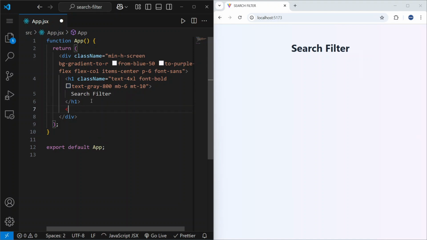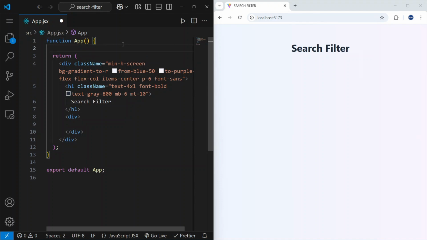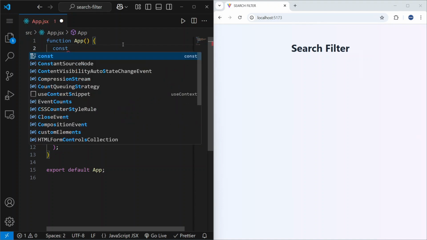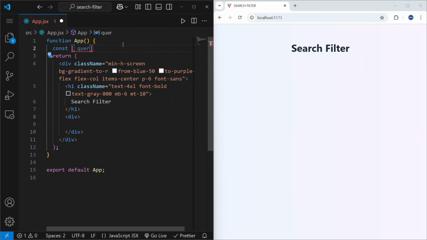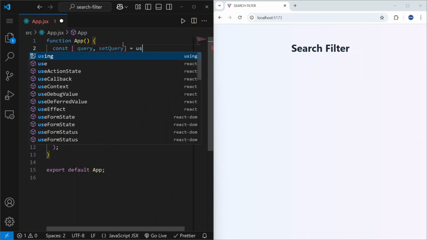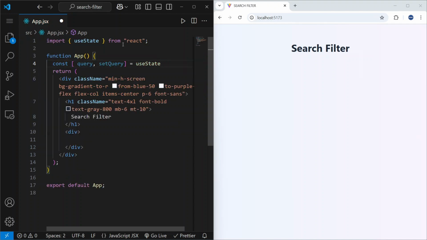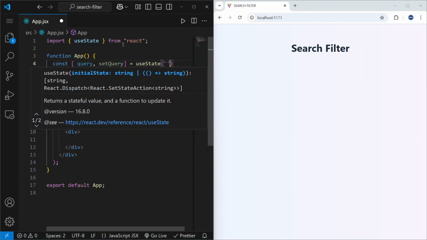Now let's create a div where we will write a query, and based on that we will show the related items. And for that we need to create a state. So let's immediately create it. We need to say query, set query, and for that we will use useState. So make sure you import it, and by default it will be empty.